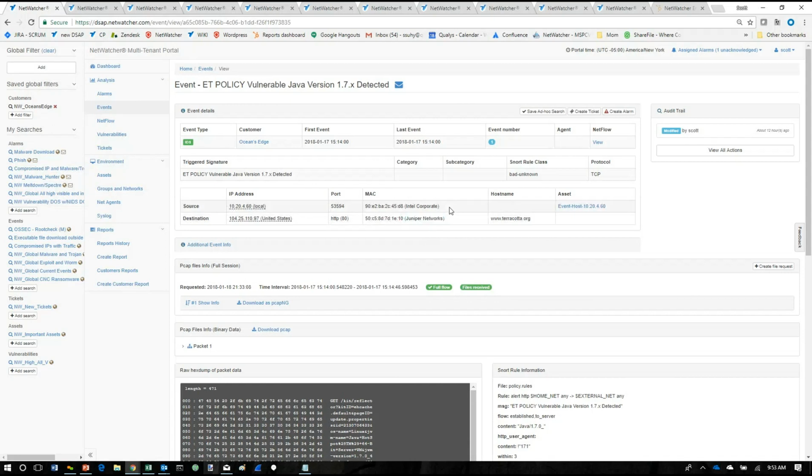You know that this is probably the real, true MAC address of the asset, and this is the MAC address of the next hop. The next hop has to be probably your router. And this is the external IP, this is the internal IP. Internals say local next to them, externals usually give you the country. If we can get the host name, we do. If we can get the host name internal, we do.